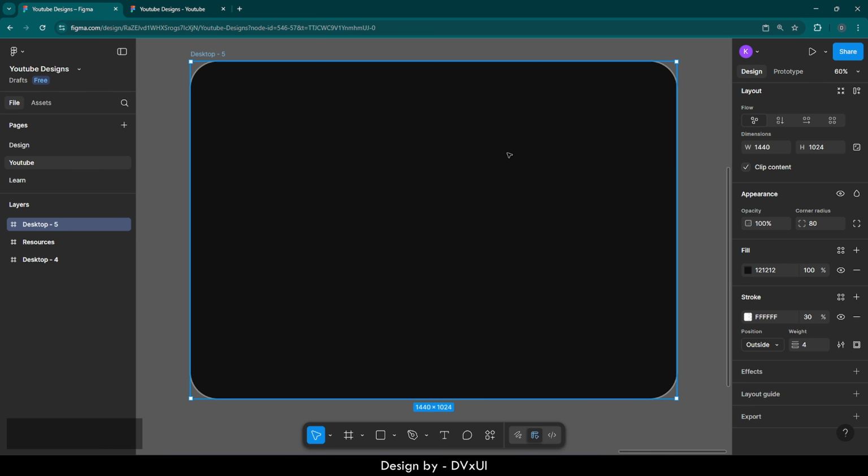So we are going to start with the header first, and a header contains 3 things. The first thing is the site name, which goes over here, then the nav links, which go over here, and then we have a button, which is going to be over here.